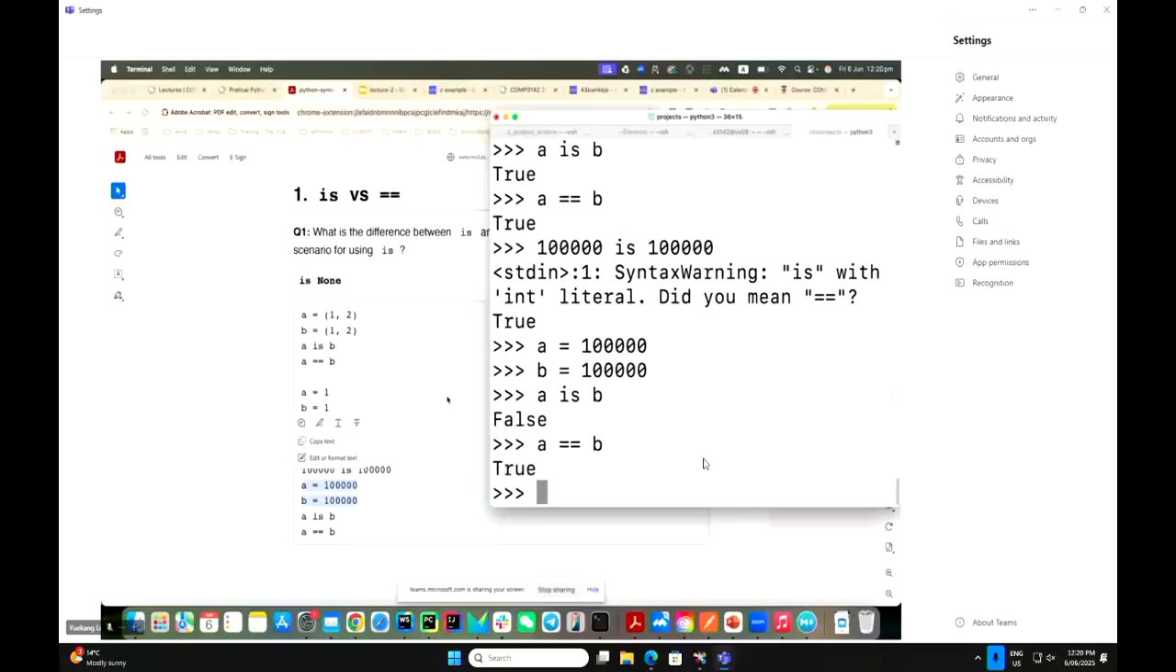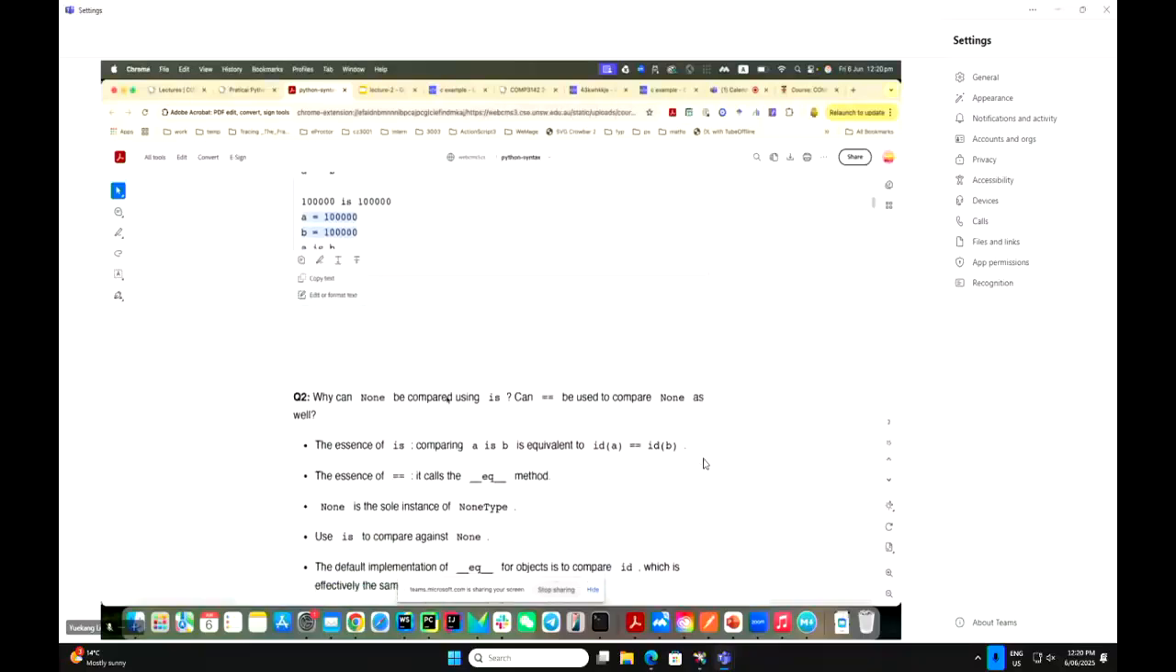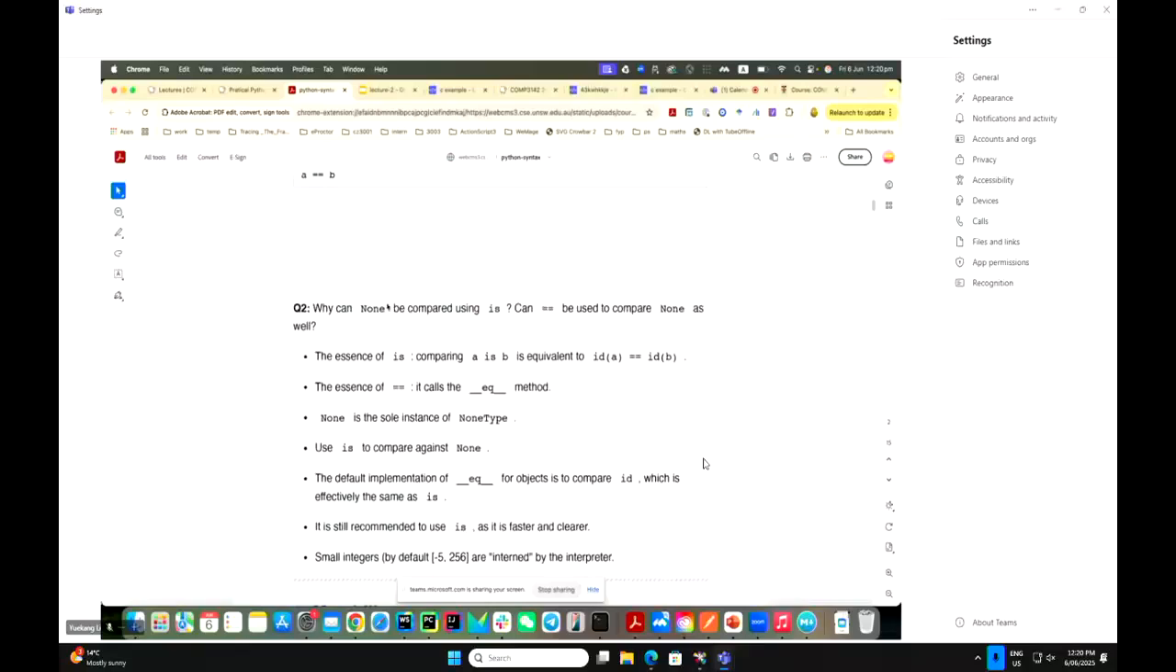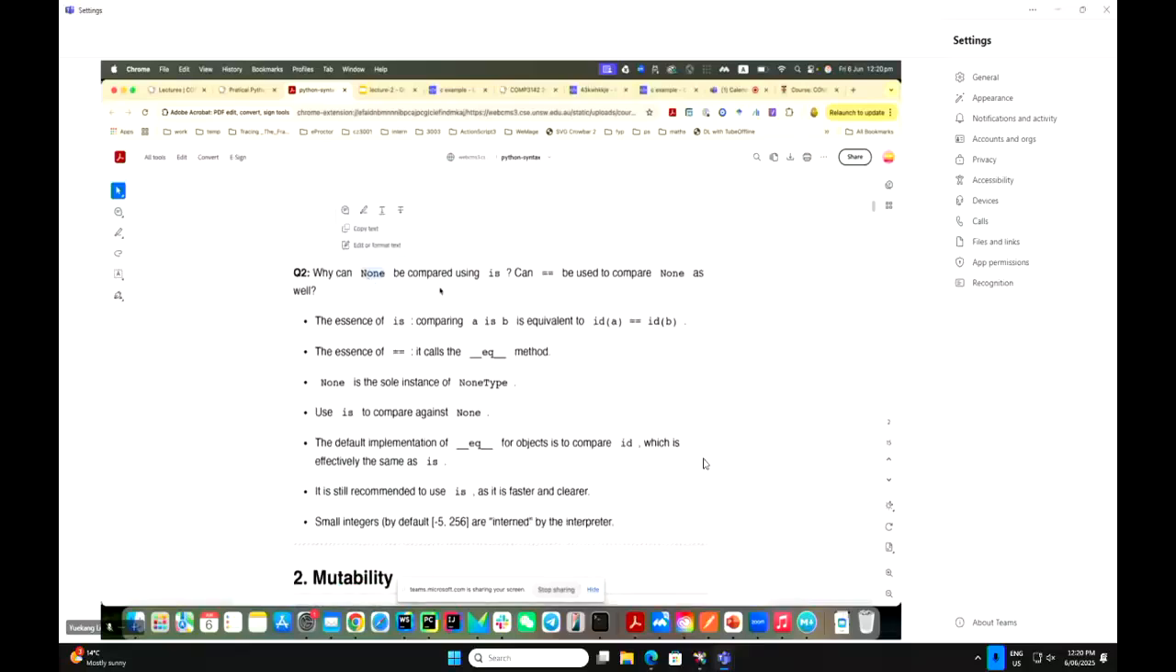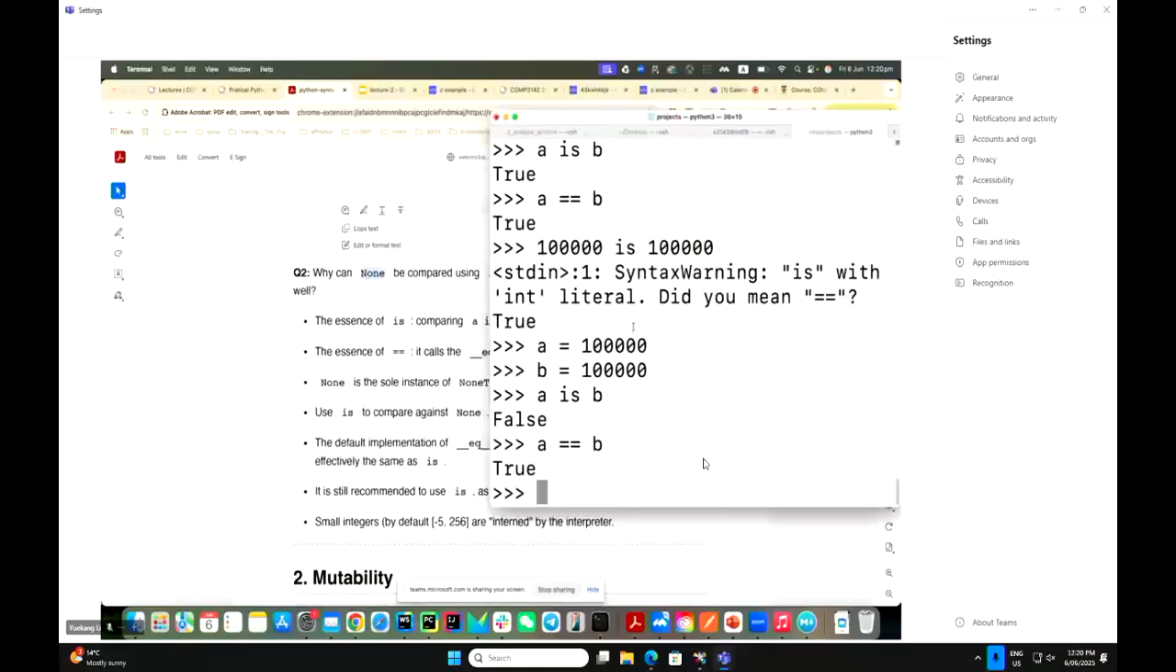So the reason is that, for the first question, why, when we are trying to compare 10K versus 10K, the Python interpreter gives us a warning, and it says "is" shouldn't be used here, we should use this, and it automatically fixed the problem of this expression here. But why could None be used with the checker "is"?